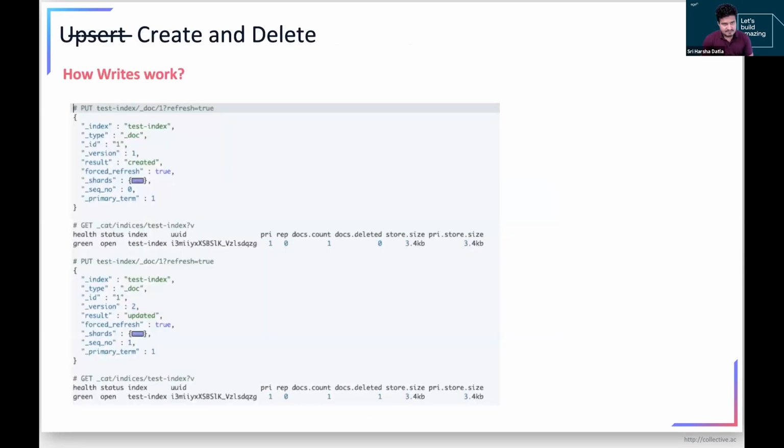The next slide is about upsert. You can see the strikethrough there. For every update that you do, it's not actually updating the existing document, because that document, or internally the segment, is immutable. If you look here at one of the examples, a test index, here we have ID1.